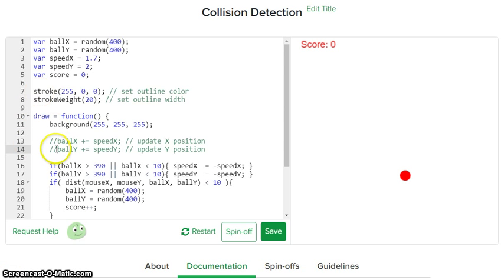I've made a game now that when you touch the ball, it gives you a point and it goes to a random position. Very nice. It spawns initially in a random position, and there you go.